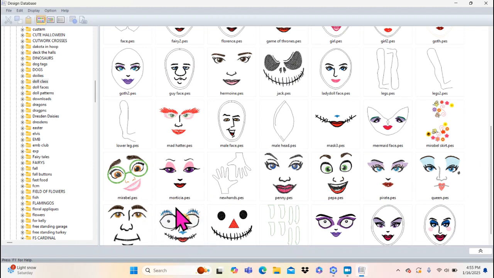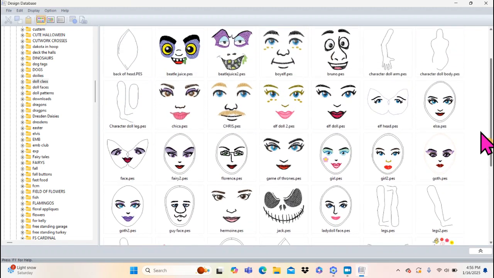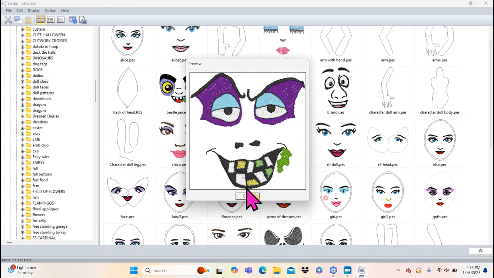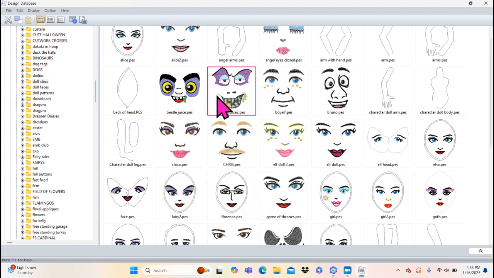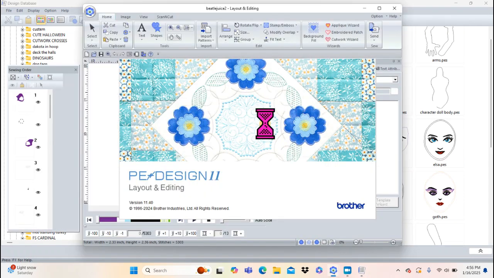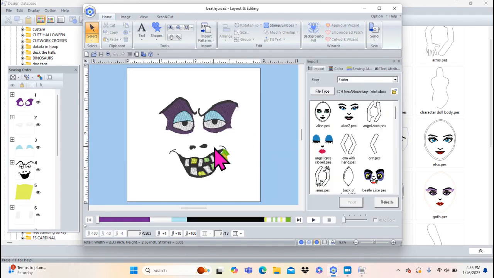This is Sally. So let's just bring a fun one in. Here is Beetlejuice. So I'm going to click on him. If I click on him and right click, I can do preview and I can see what it looks like. And if I double click on him, it'll go into my software. So now it's opening PE Design 11 and it should appear on the screen.